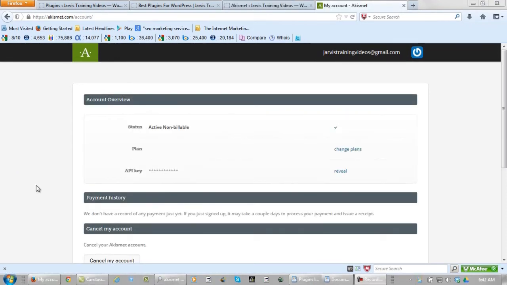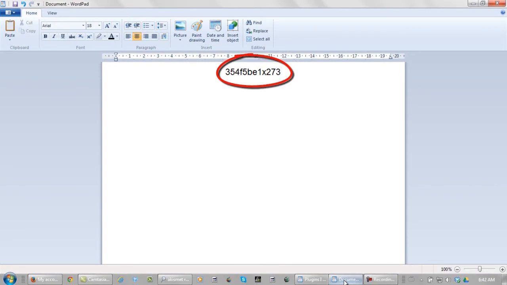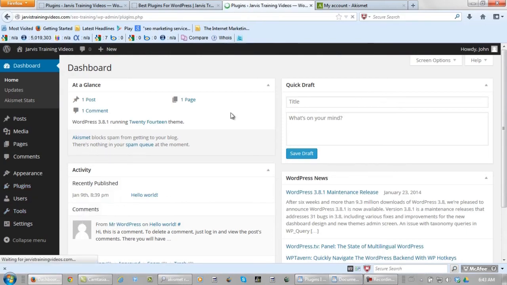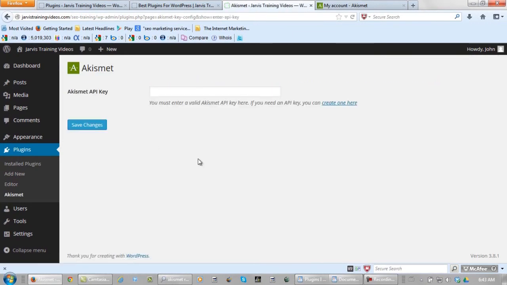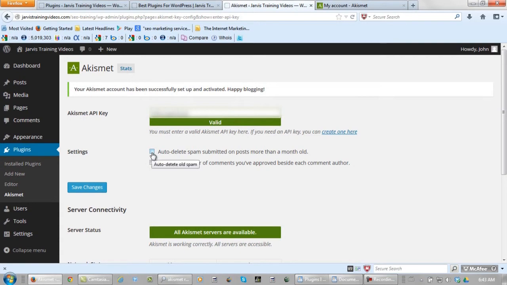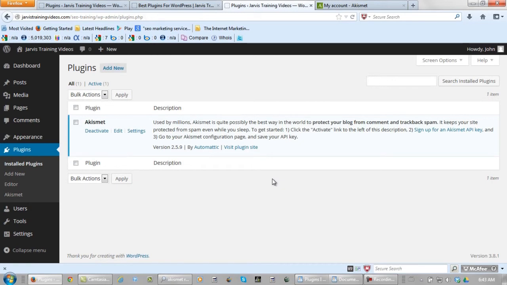Now Akismet is going to give you an API key, and this key is going to look similar to this. When you get this, you go back to your WordPress dashboard, you go back to your plugins. Now you click on Activate your Akismet account. I already have a key. And you paste your key right here and save changes. Right here you click Auto Delete Spam and show the number of comments and save changes again. Go back to Install Plugins. And your Akismet key is already set up and ready to go.